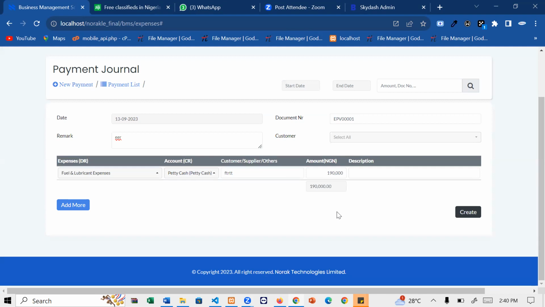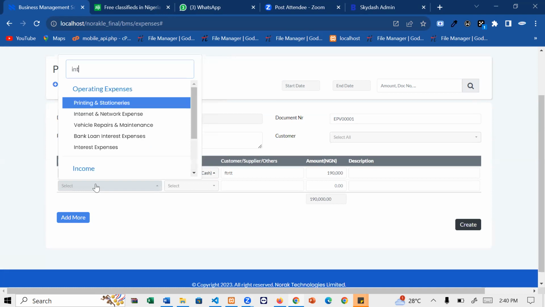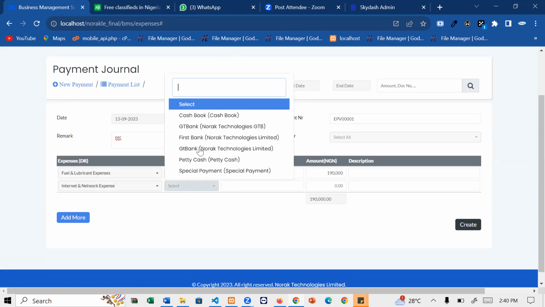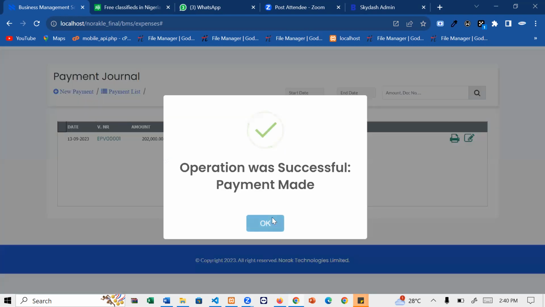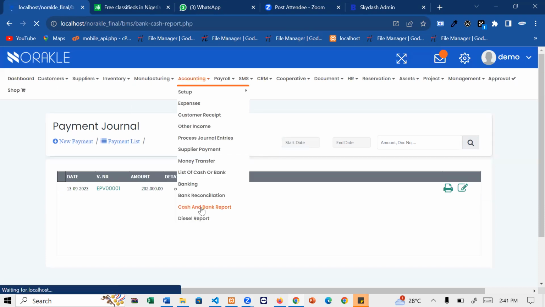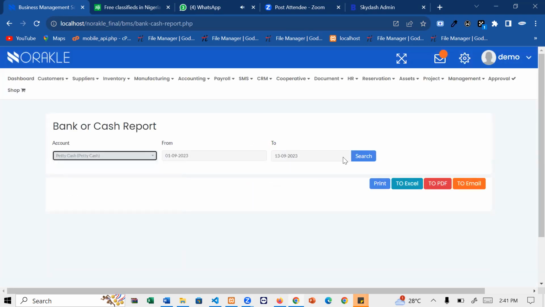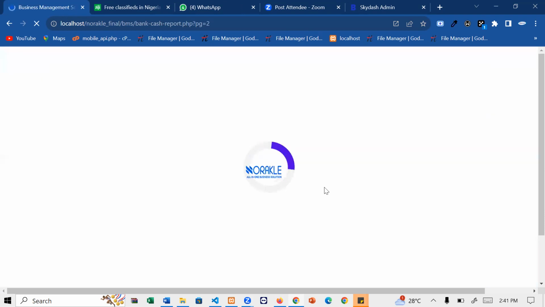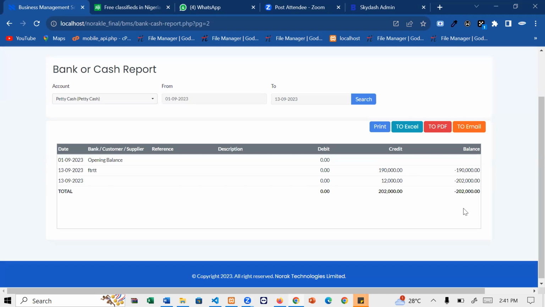Let's say you pay for internet. You also use petty cash, and you enter the amount of money you spend for the internet. And when you create this, you are seeing my screen, right? Yes. If you go to your report, at the end of all this entry, can I generate a report? I'm clicking this. So with this, you are good to go. This is the report of what you and I just entered now. Do you see it? Yes.